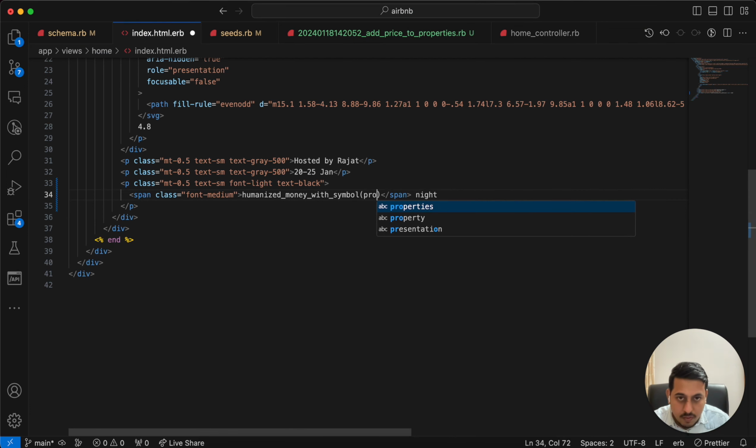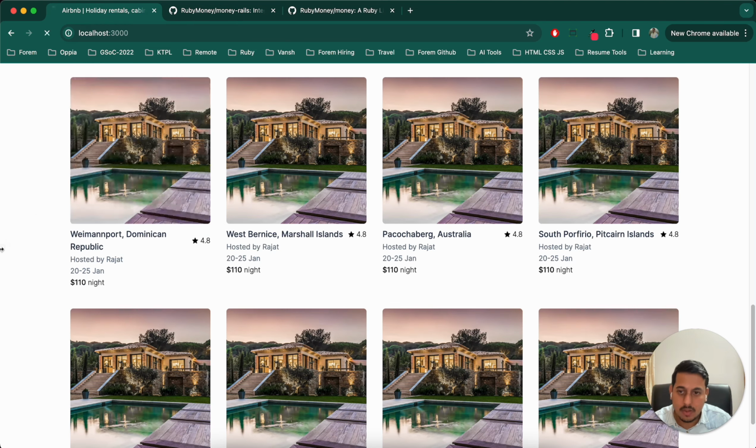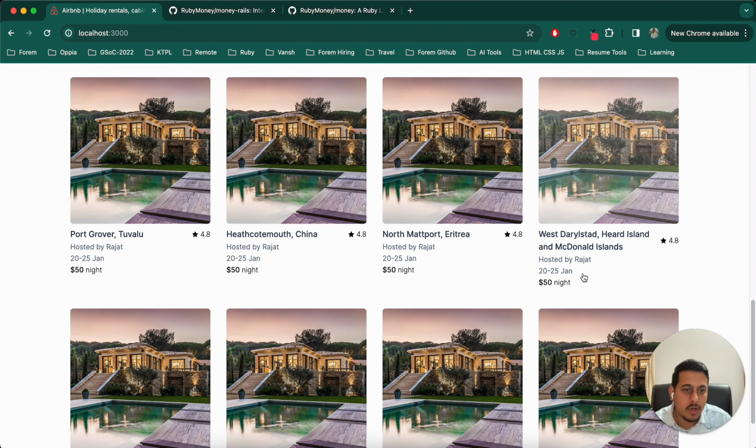In this we will have to use property dot, sorry, it's Ruby code. Humanized money with symbol, property dot price. Let's try this out, and we can see it's $50 everywhere.